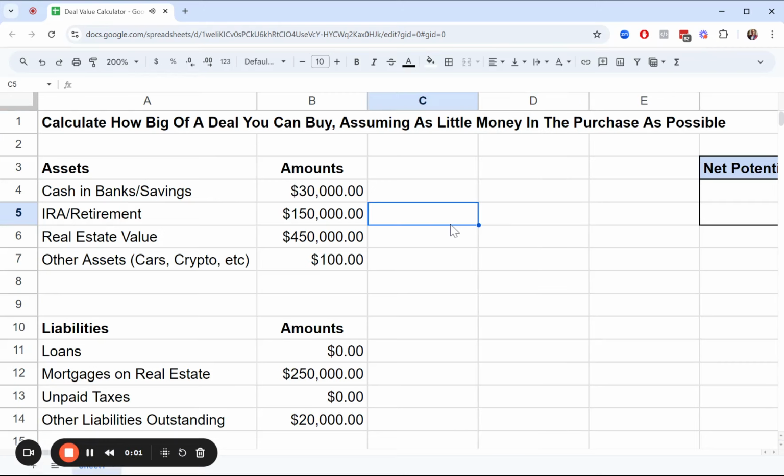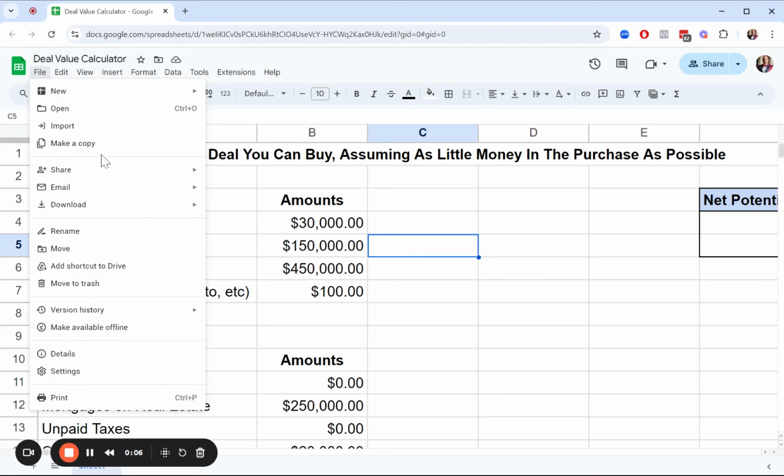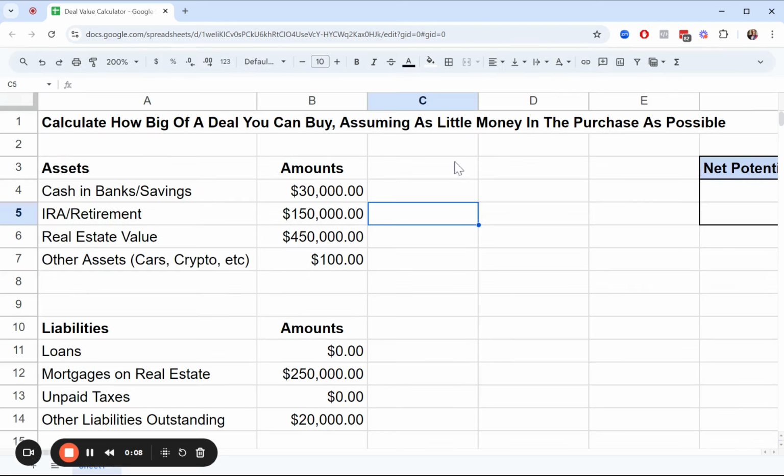All right, so I'm going to show you how to use this calculator. And what you want to do is hit File, make a copy in order to be able to edit it. You're not going to be able to edit this version. You have to make a copy of it, and then you can edit your version.